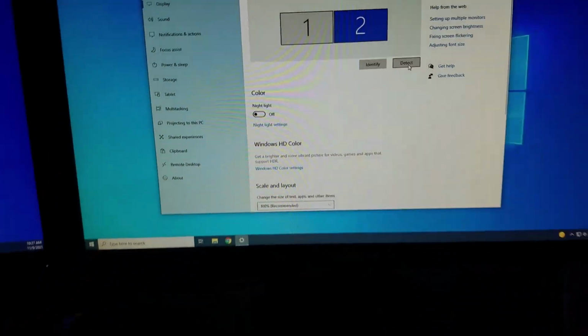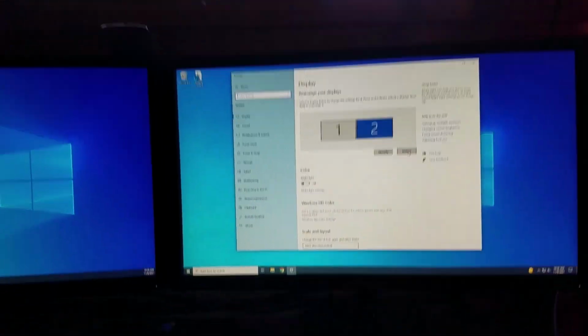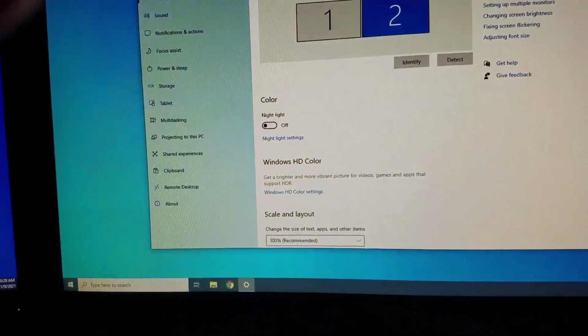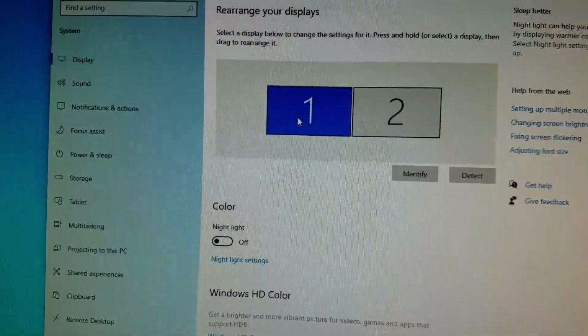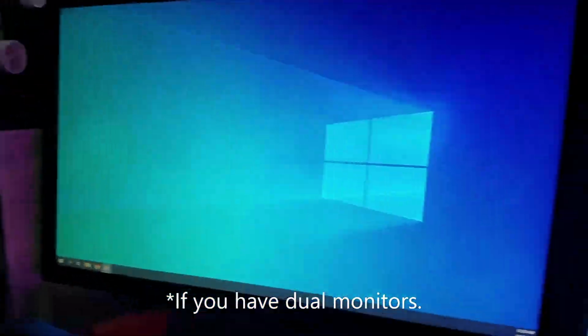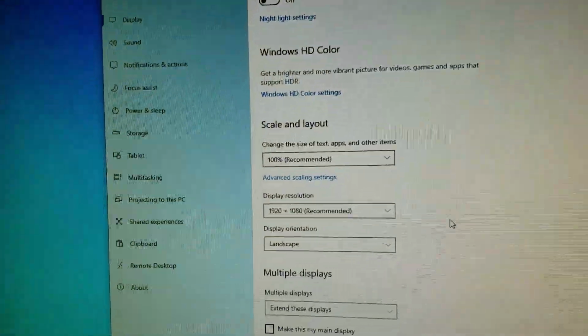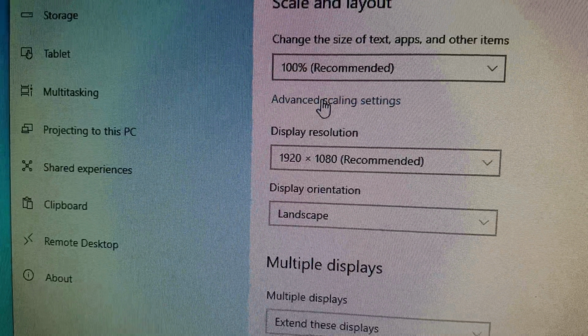Now these monitors here run at 75 hertz. Alright, so you've got your monitor 1, monitor 2. You're going to want to click on both monitors. We're going to start with the left side. That's monitor 1 over there. Alright, so you scroll down to the bottom, and you're going to want to click on Advanced.